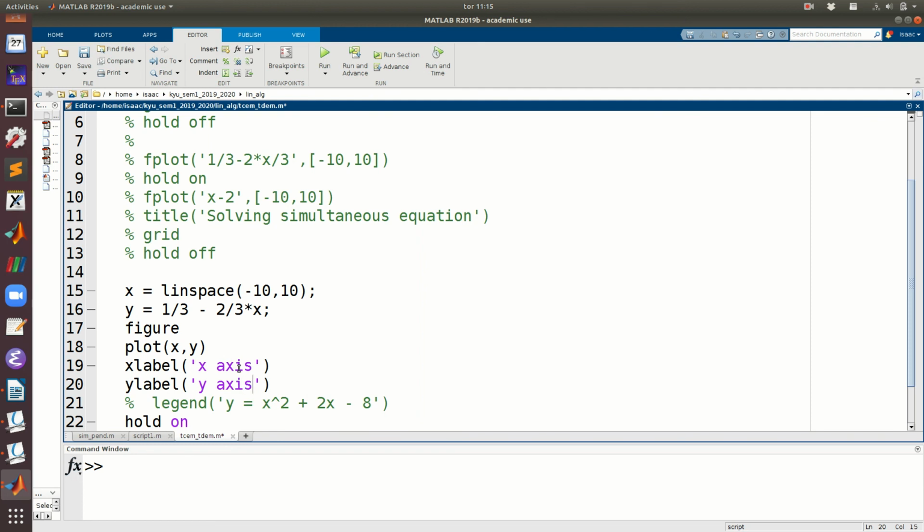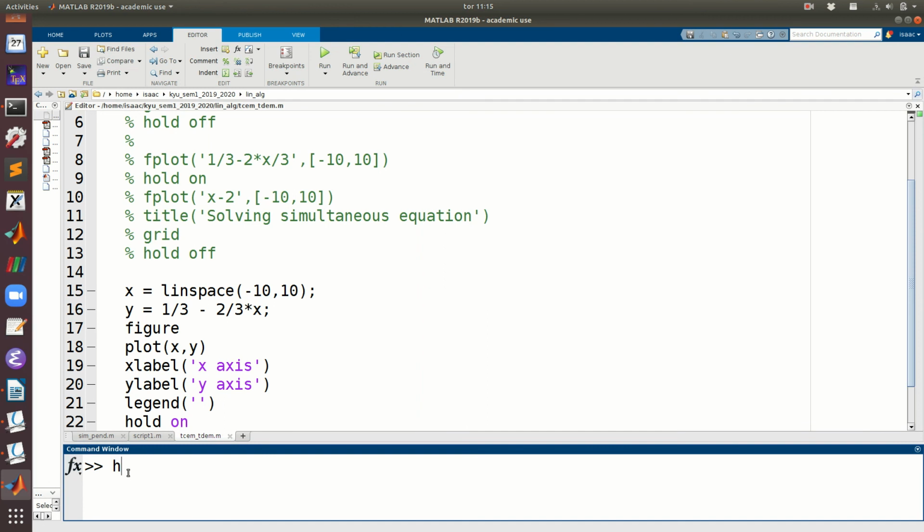That is what we want to call it. And then the legend is to label the line. So maybe this one here, so this one here, maybe you can see here. Let us do here, if we put help legend, and then you see what they tell us, that help legend.